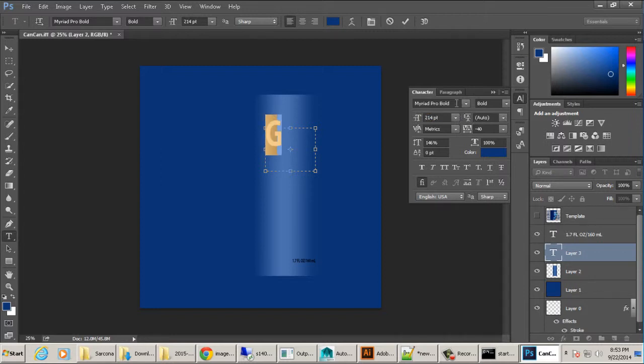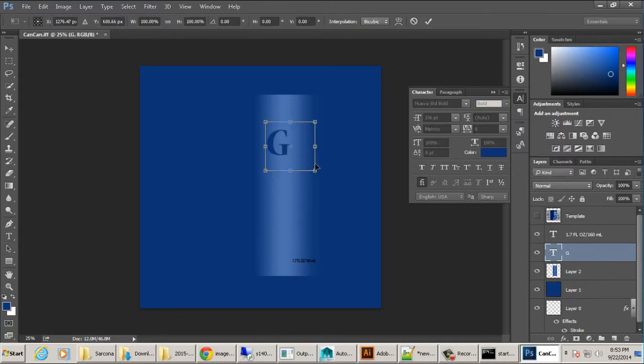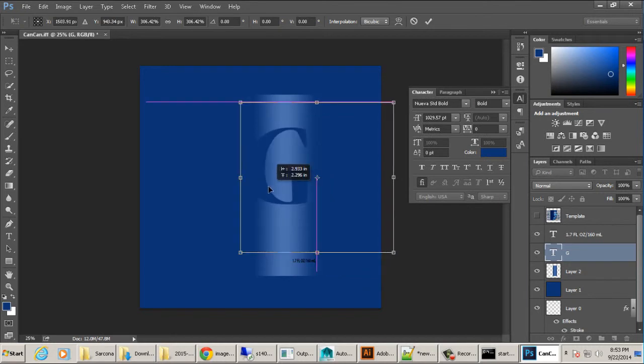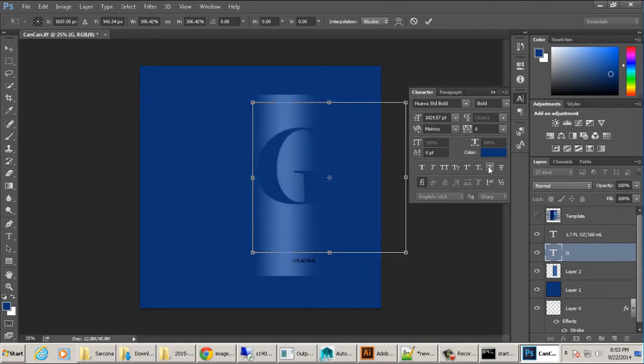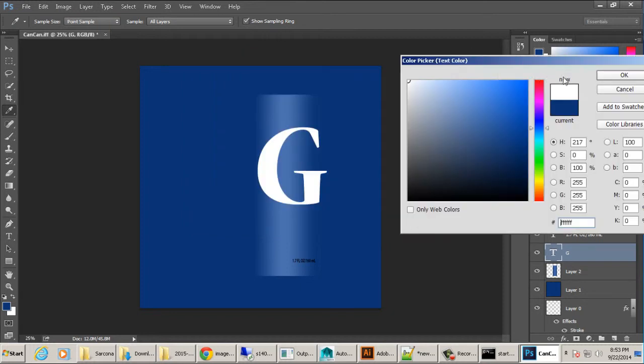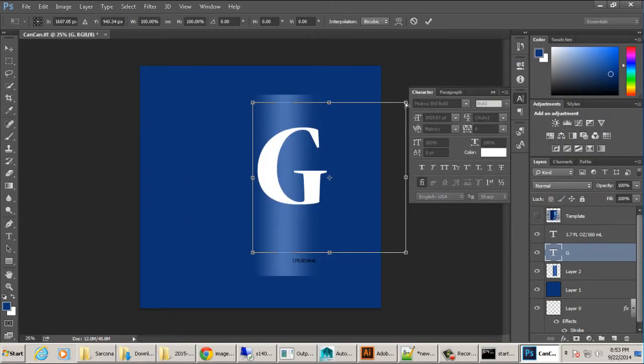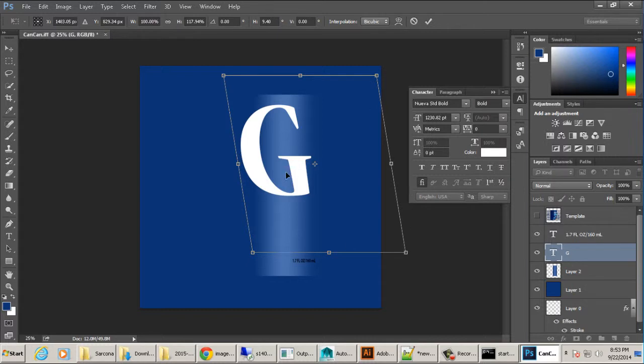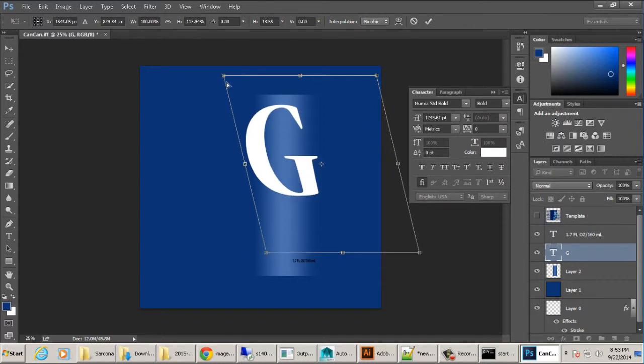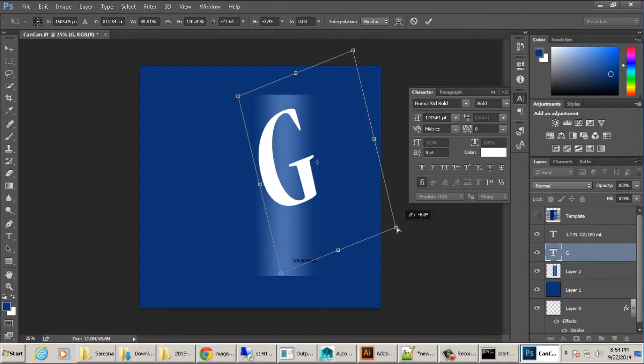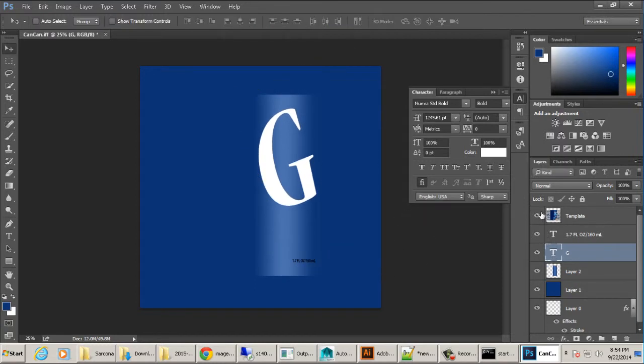If I wanted to trace it, or if I wanted to find the actual font, sometimes you can actually go out and find the actual font. For this, I'm just gonna find something that works. Okay, so essentially we're just creating what that label is going to look like. I have the G there.